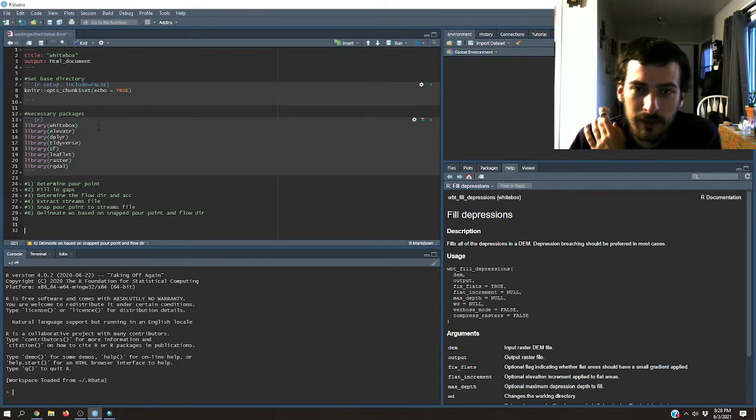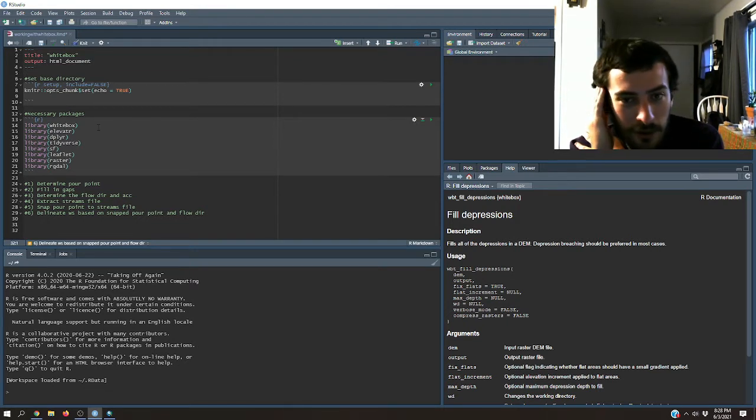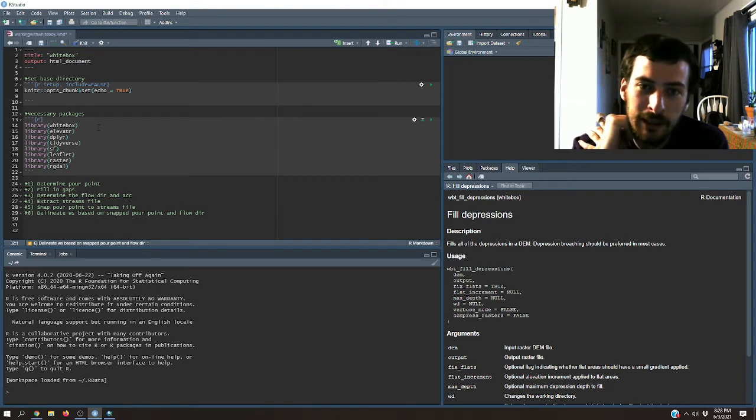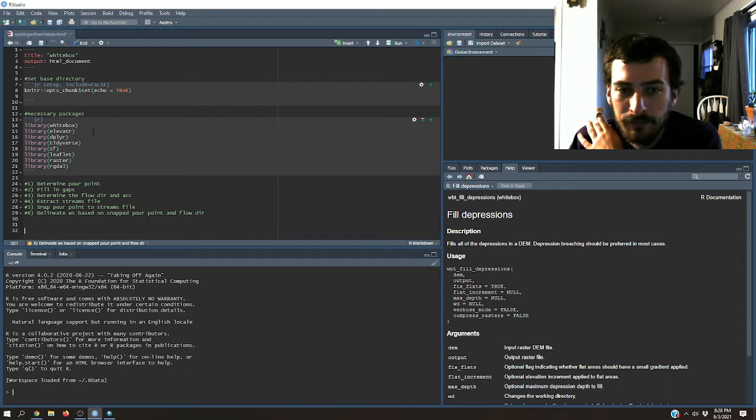This is one of the more time-consuming or annoying things to do when you're delineating watersheds, going online and finding the right DEM file. So we actually can do this really easily using this elevatr package right here.